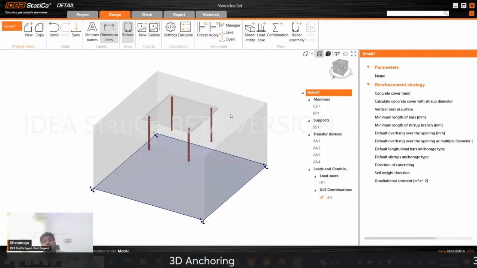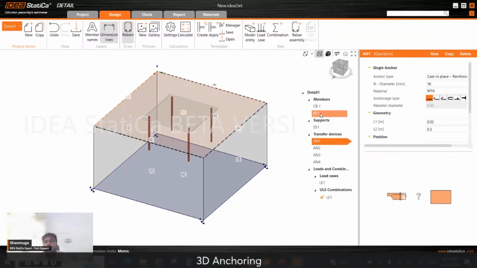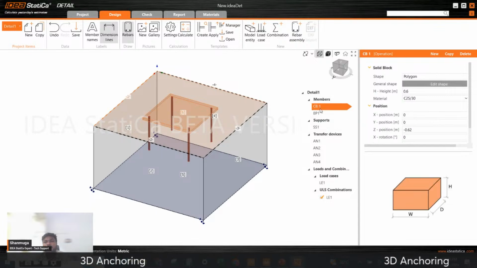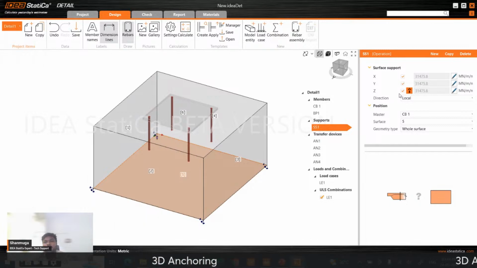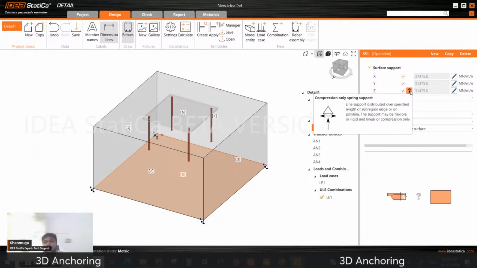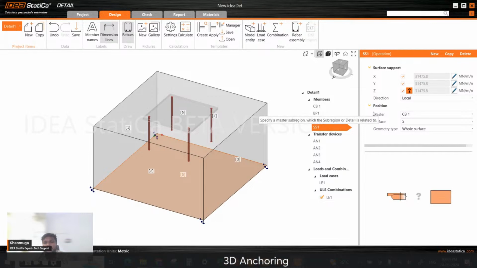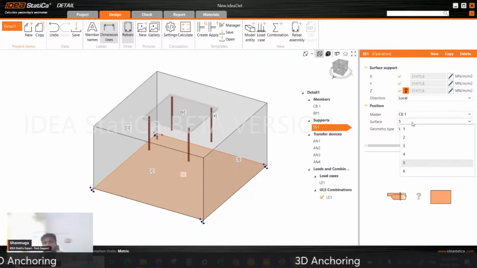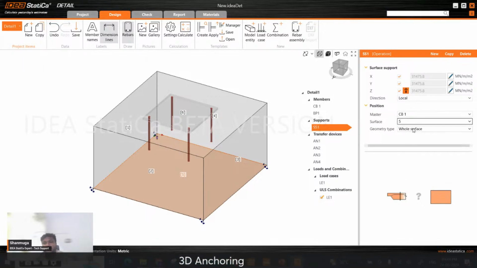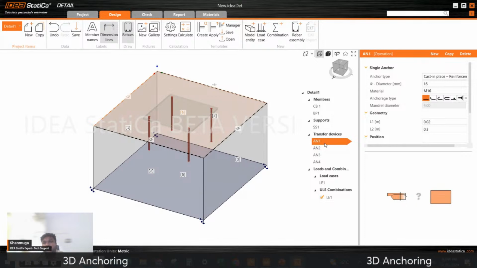So the detail application has been opened here, with the connection module getting imported to the detail application for checking the rebar calculation. Here we have this base plate, and we have the concrete arrangement. In the supports, we have the supports in all three directions. We have the surface, the position of the supports, and we have the transfer devices.